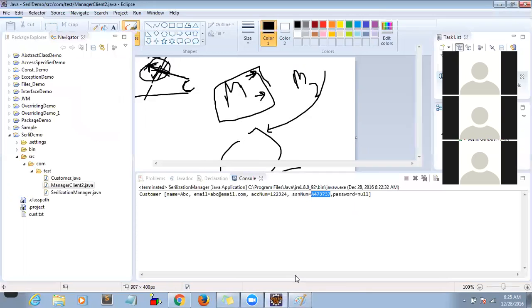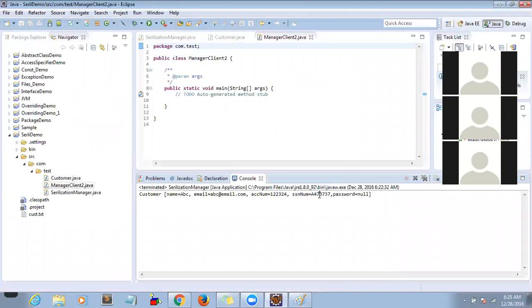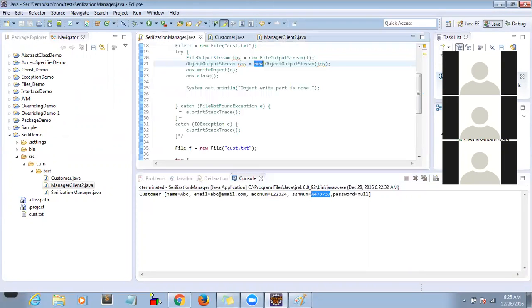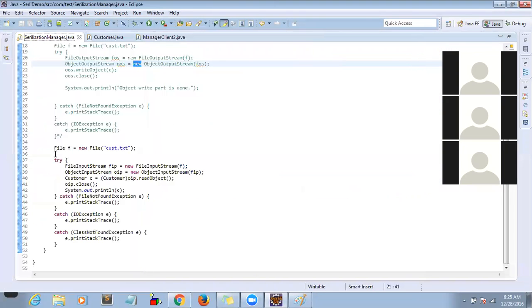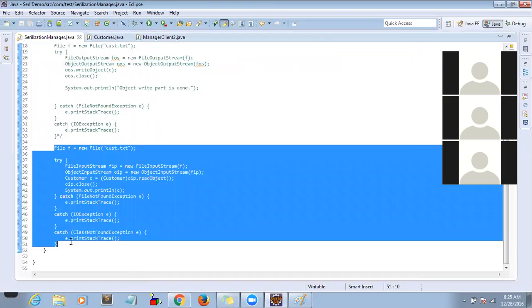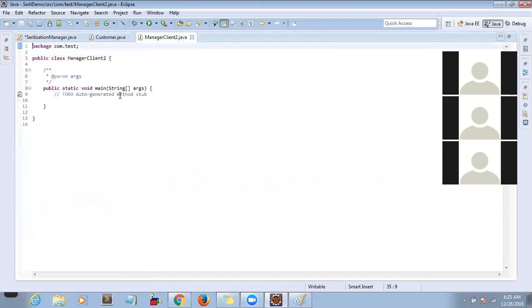Now if we see in our console, still we are getting the SSN number. We should not display it, right? Right. So for the volatile variable, it is displaying null, correct? Even though we are giving the value, it is still not saving into the file system because it is a volatile variable. A static variable also will not be saved. So now we are going to write a separate program which will read the data from the file system.